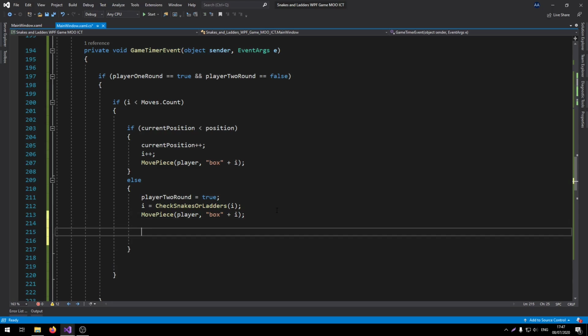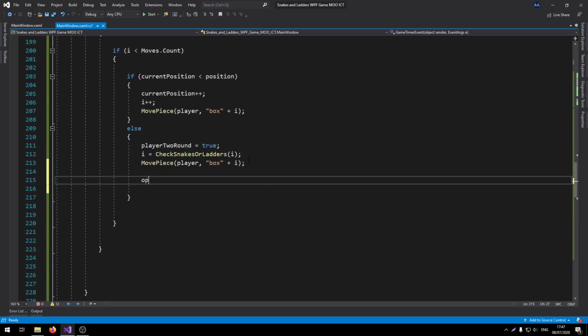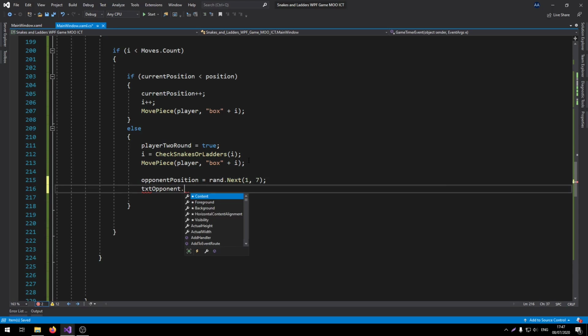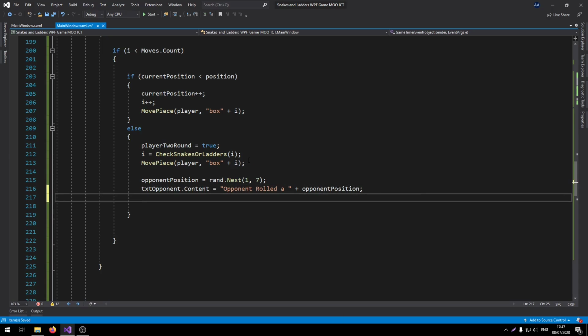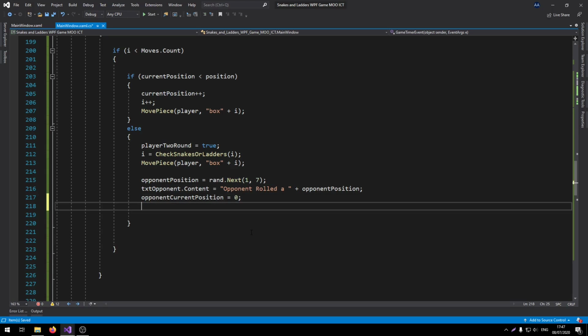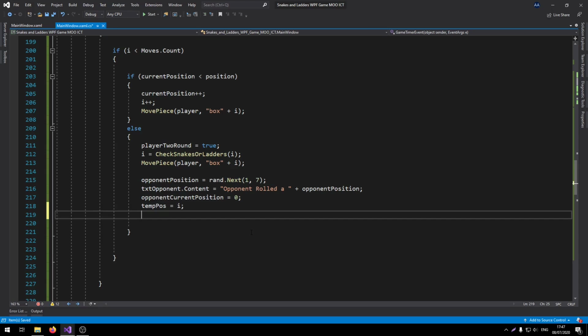Okay, so now let's determine the opponent movement here. Say opponent position is equals to round.next between 1 and 7. txt opponent.content, show what the opponent has rolled. Okay, and then we can set the opponent current position to 0 and set the temp position equals to I in this case. So the temp position is what's going to show us the position of the player. Okay, and also it's going to do the same for the opponent as well.